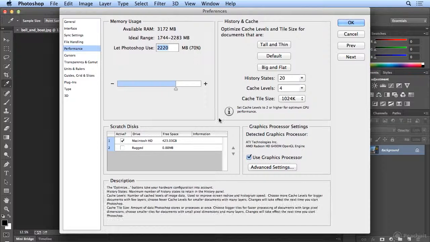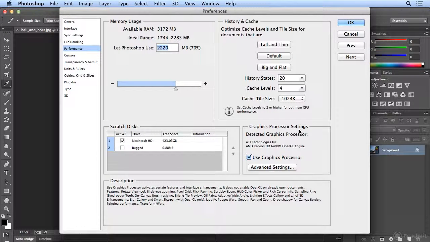So if I look at Preferences, what I want you to notice is your graphics processor settings. On the machine I'm currently using, I have an accelerated video card. If this is gray, or you don't have the option to check Use Graphics Processor, you do not have an accelerated video card. So take a look now.